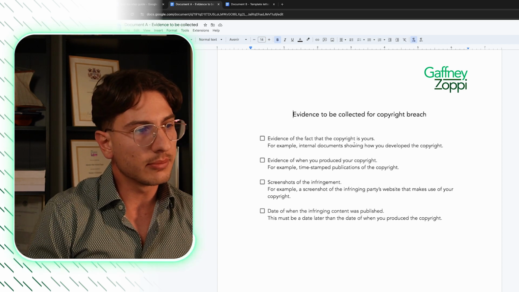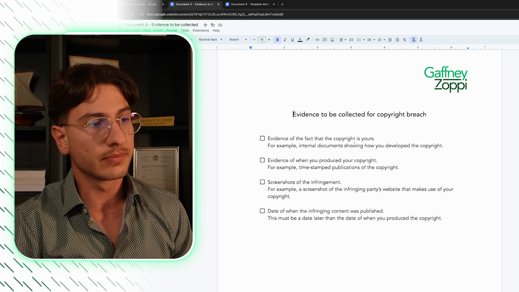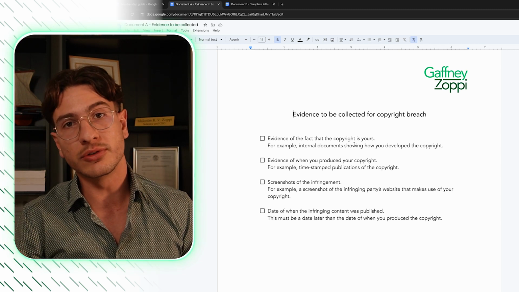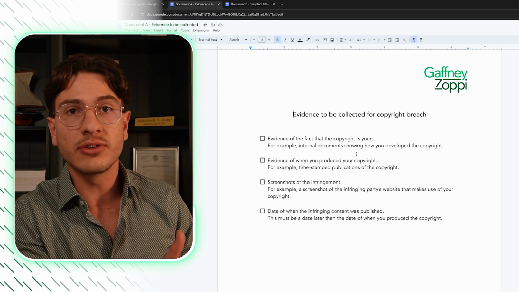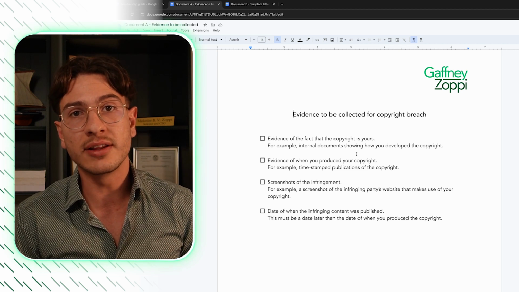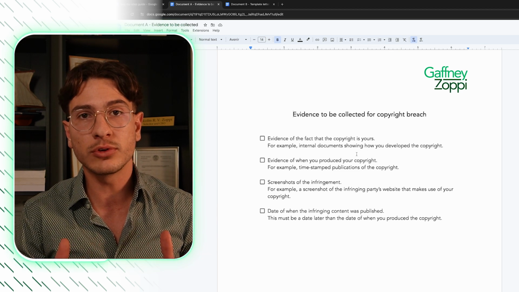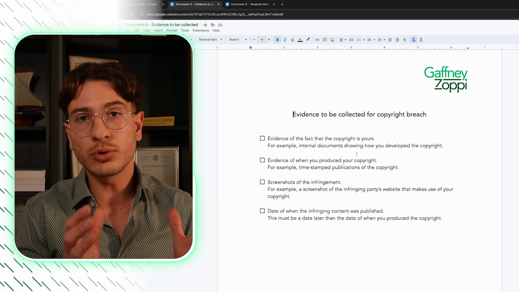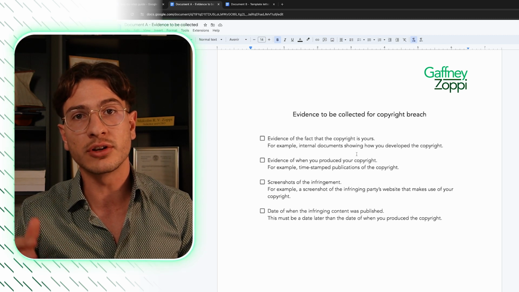Some of the evidence that you might want to gather is evidence of the fact that the copyright is actually yours, evidence of when you produced the copyright, screenshots of the fact that the other party is infringing upon your copyright, and ideally the date of when the infringement occurred. Now, dates are extremely important because we want to be able to show that your copyright was created before the infringing company started using it.